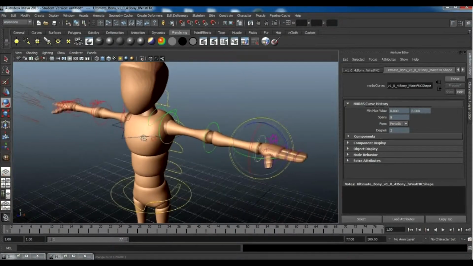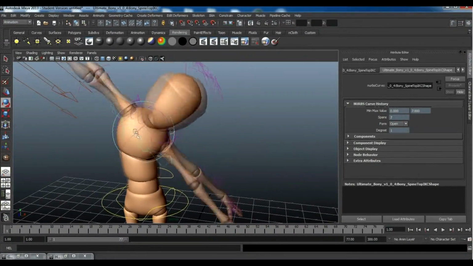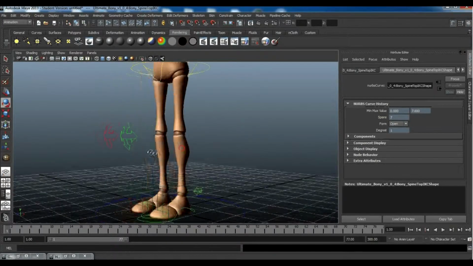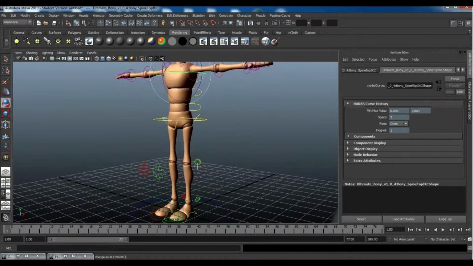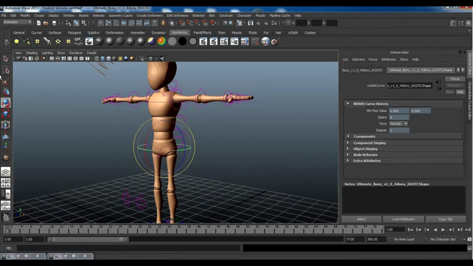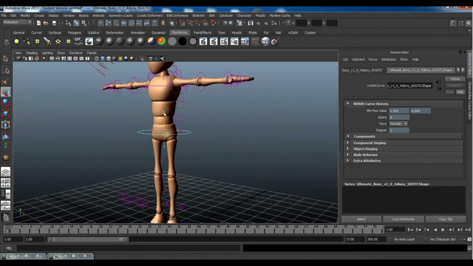Okay, so yeah, that's pretty much what you do. You grab each part and that's how you animate the character. So yeah, that's pretty much it. I can't think of anything else to show you. I need to just hurry this up though.